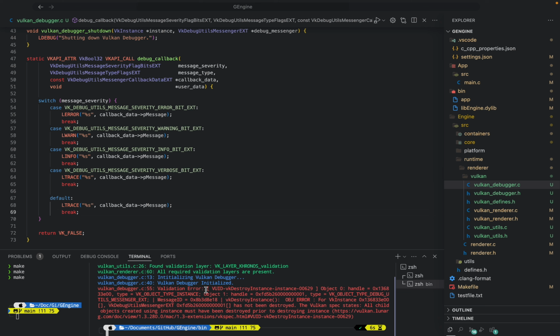So we're going to say validation error, right? It's going to give me of type instance, and type debug utils messenger, and it's going to say message id vk destroy instance, and then for vk instance, vk debugger has not been destroyed. So it's telling me what I haven't done. I need to then destroy the debugger as well. It says the Vulkan spec states that all child objects created using instance must have been destroyed prior to destroying the instance.